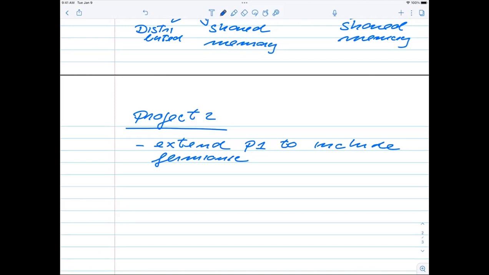So this is one possible path for project number two. You would reuse essentially everything which you have in project one, but change the trial wave function. If you're interested in fermionic systems, this is a very straightforward extension, but there are technicalities with implementing an anti-symmetric wave function ansatz in an efficient way. That's the main technicality you would encounter.